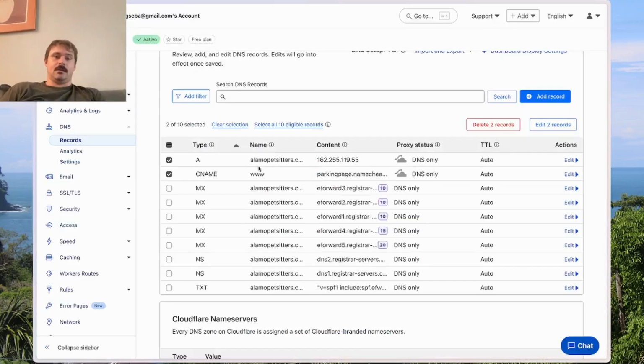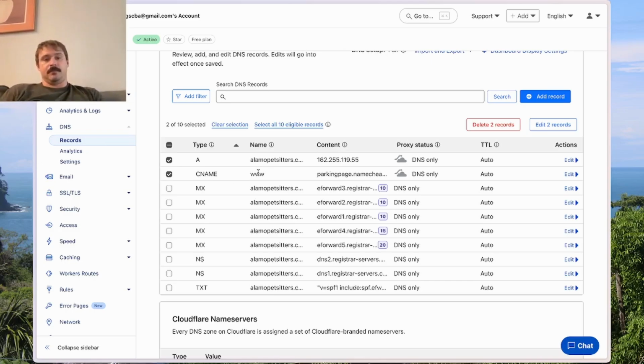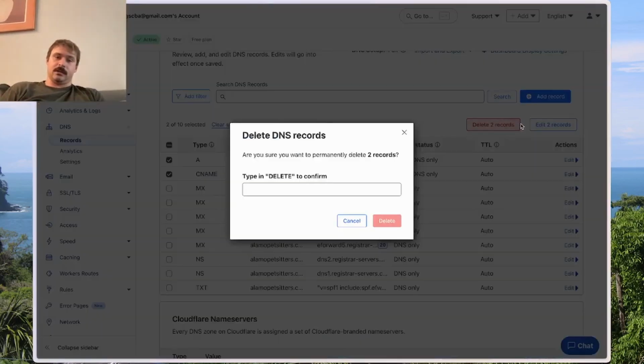An A name is using the @ symbol, which resolves to the root domain, which is, again, just the name of the domain, followed by .com, .net, whatever you bought. CNAME, as you see here, is a www. So those are both not necessary. We're going to delete them. Delete.